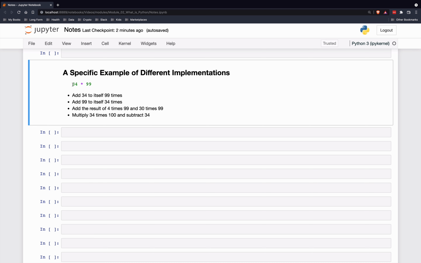So here's the line of code. This one line of code can have different implementations in Python. And as we'll see in the next video, there are many different implementations for Python. There's one set of Python code that you can write, but that code can be implemented very differently. Just like this, 34 times 99, I've shown 4 different implementations. So there's one line of code, 4 different implementations.